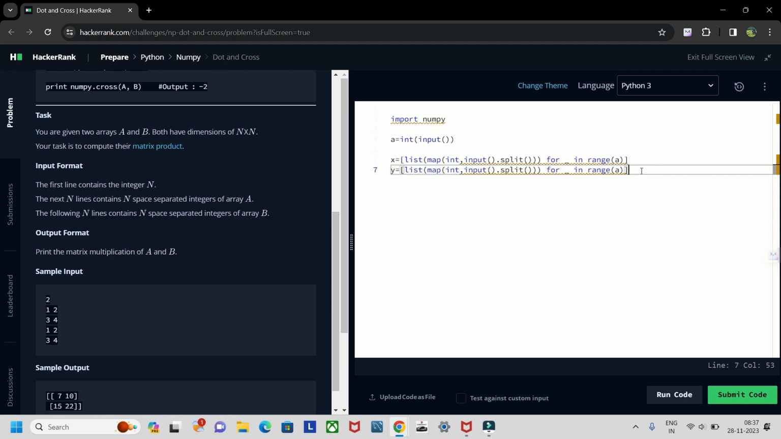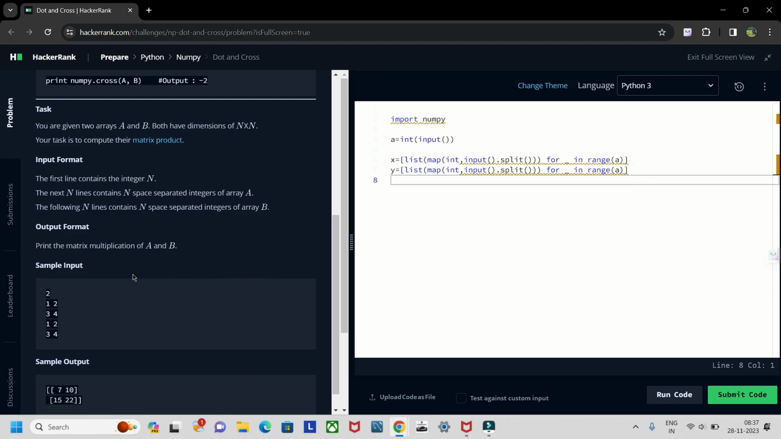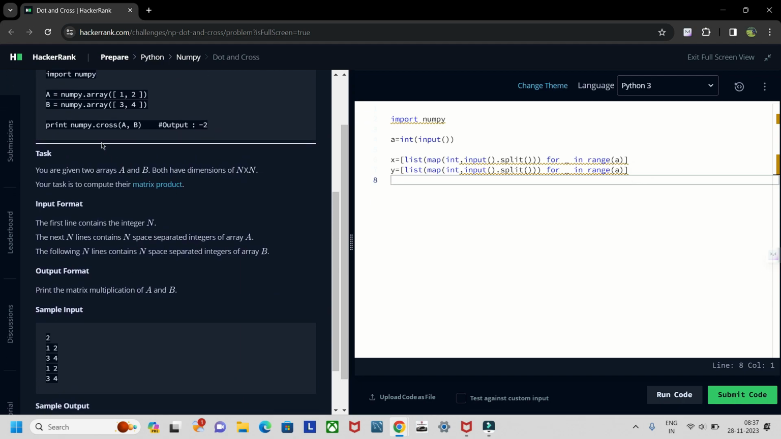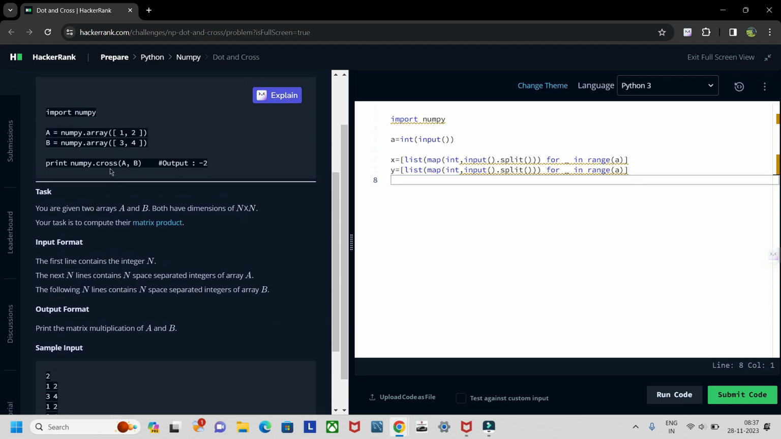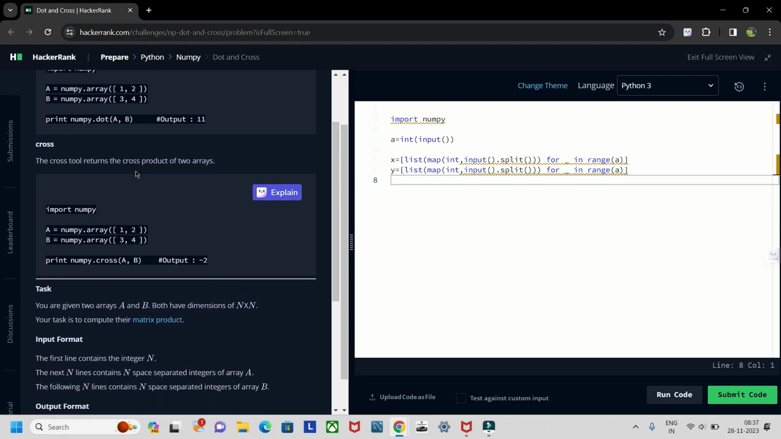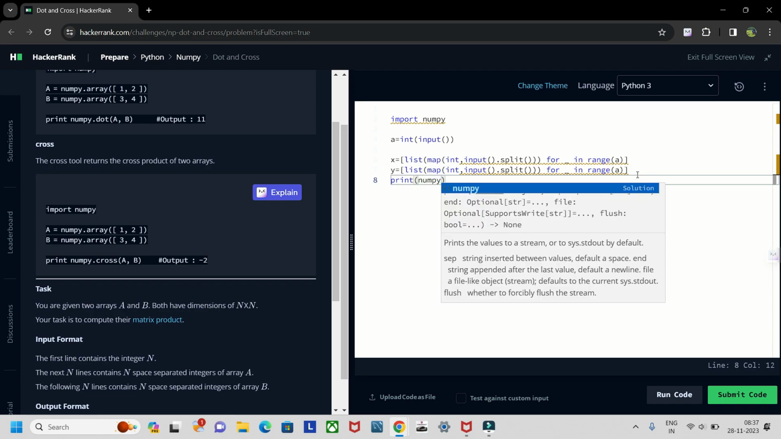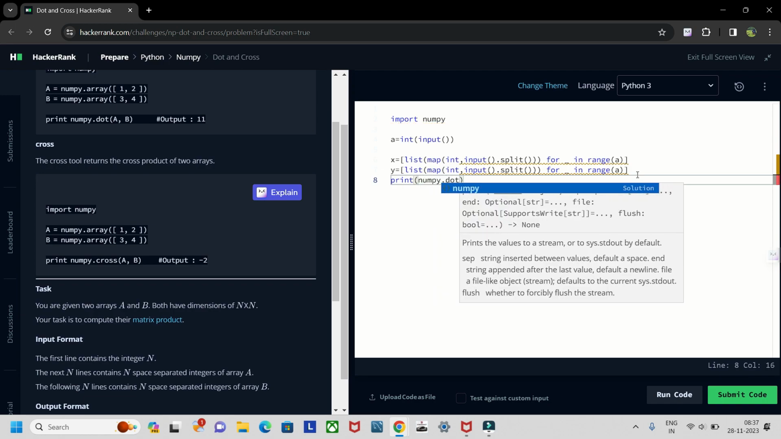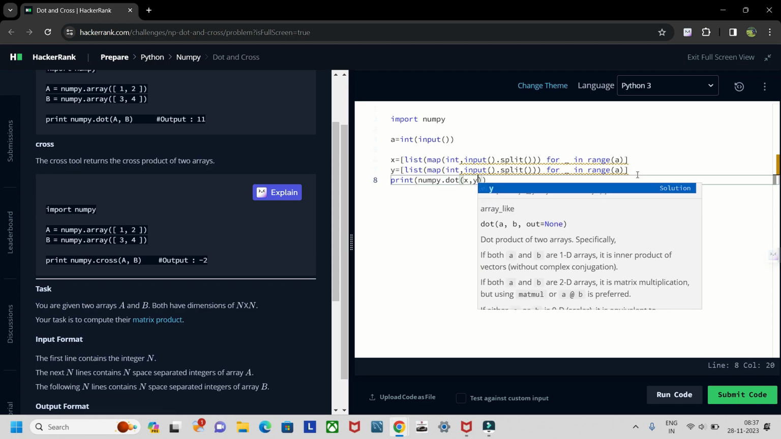Okay, so next we want to print the dot product. So we can print it like this. This is cross product, and this is dot product, but since we want the dot product, we can directly print numpy dot of x comma y. So let's see whether this works.